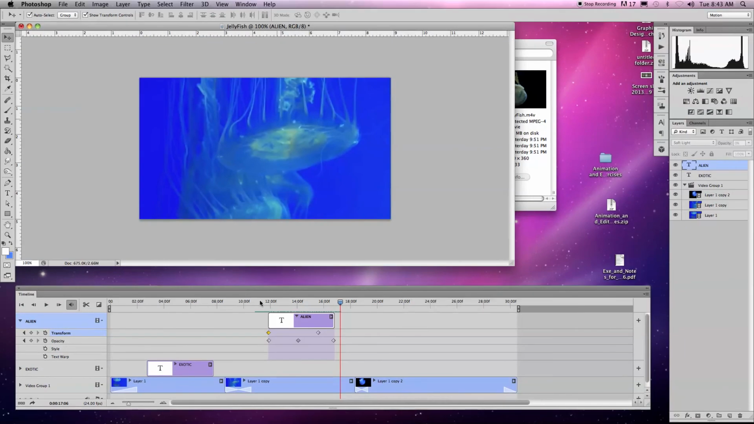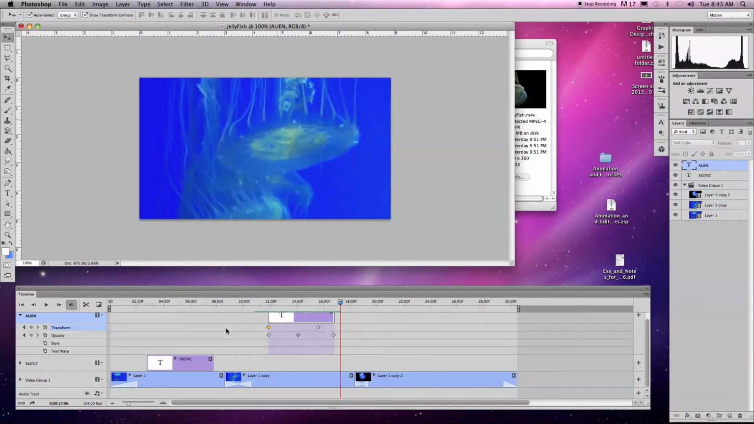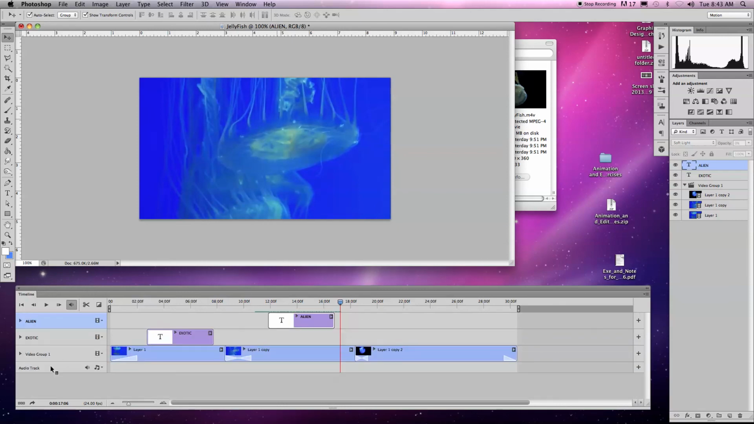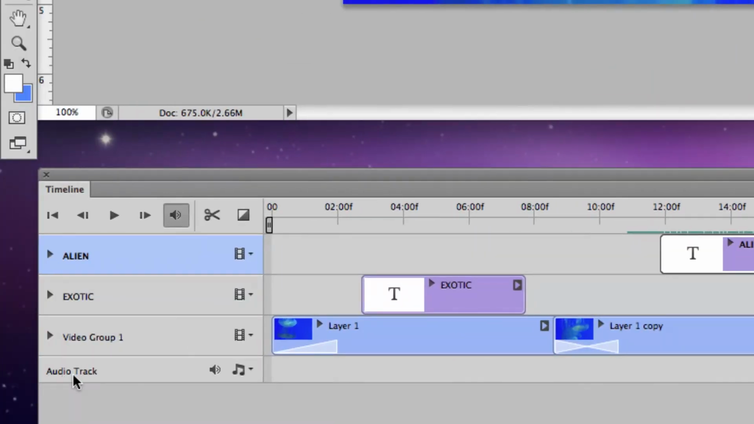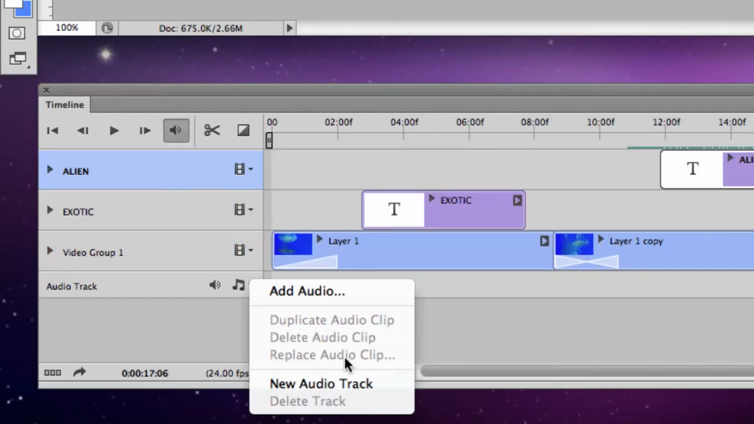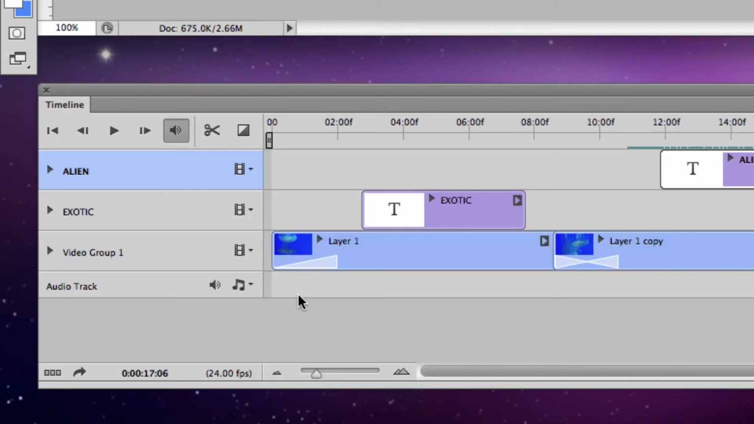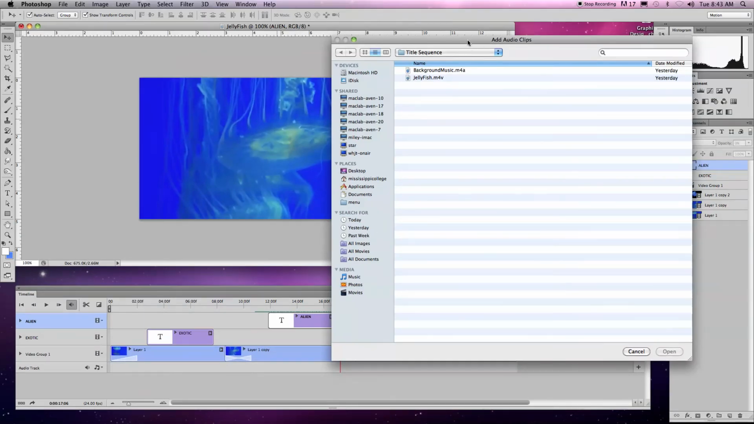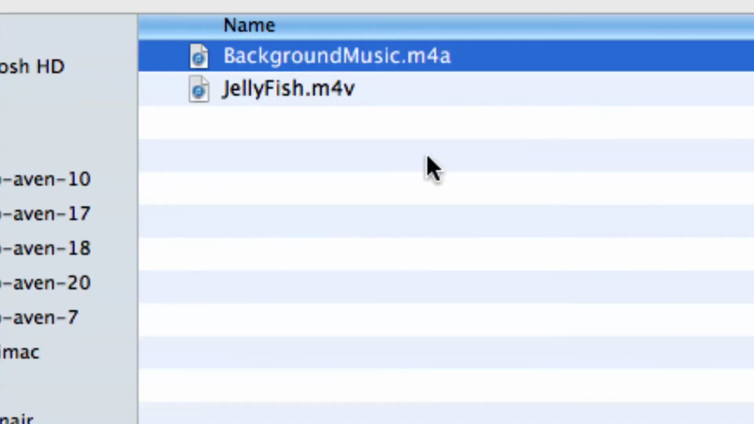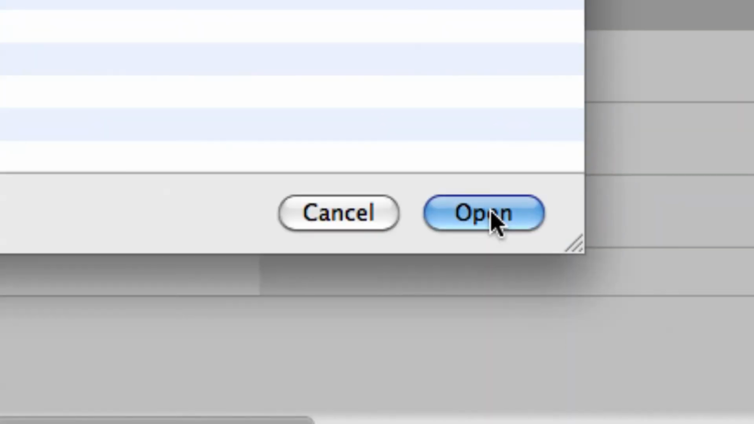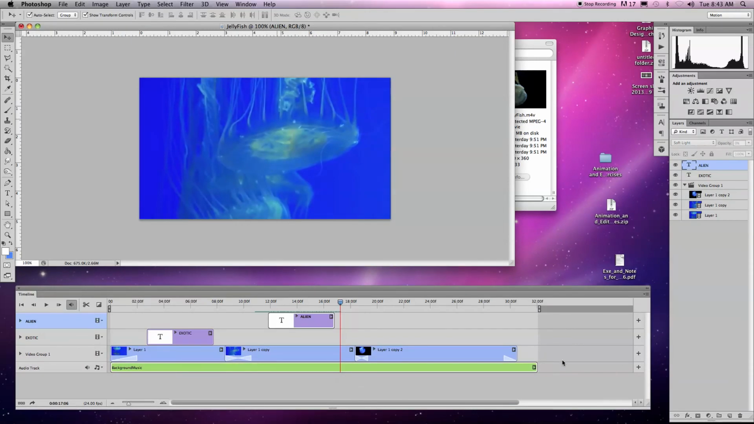Okay. Last thing you have to do is add an audio track to this, and that's what the MP4 is all about. If you look at the very bottom of your timeline grouping, there's a place for an audio track. At the very end, the right side, you can click. We're going to add an audio. It's going to give you a dialog box asking you to find the audio that you want. In our case, the background music, and we'll click open. And it's added the audio music to what we're working with.